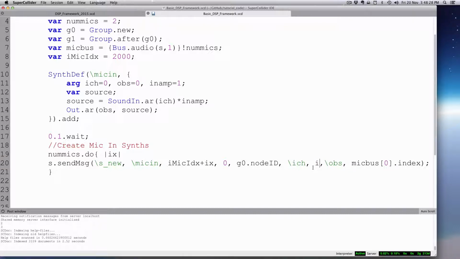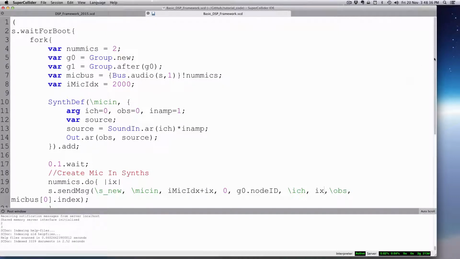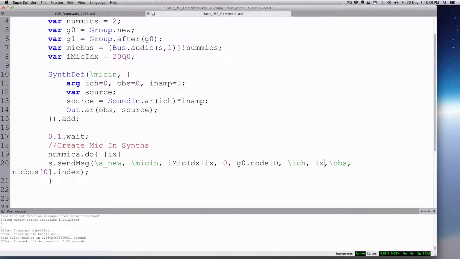So that's going to be IX. So it'll be either 0 or 1, right? And then the out bus will be one of the mic buses. We set up two here, mic bus, and we did this array. We made an array of them for the number of mics. So there's two of them there, two of these audio buses. And so we'll change that to IX as well.